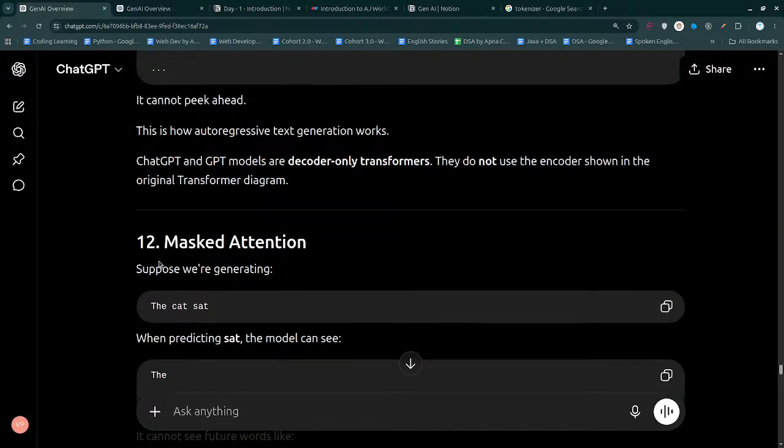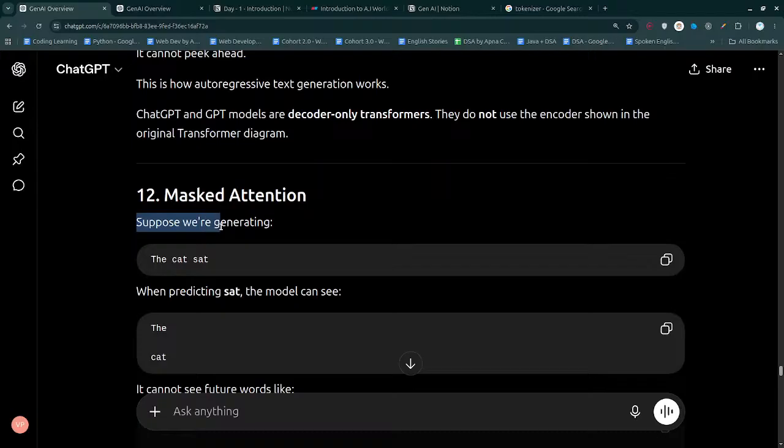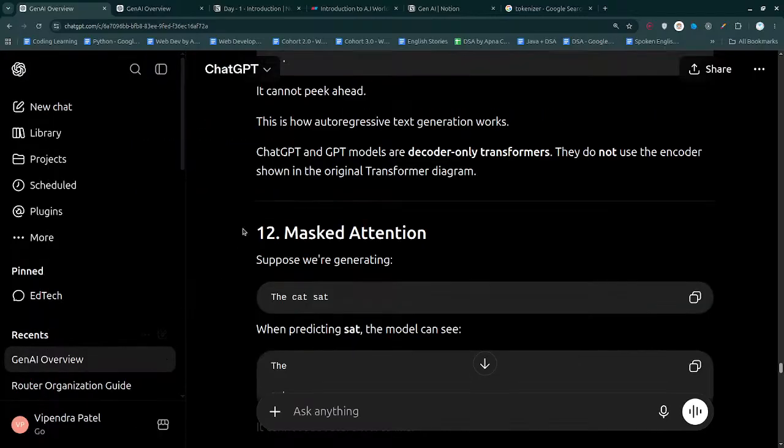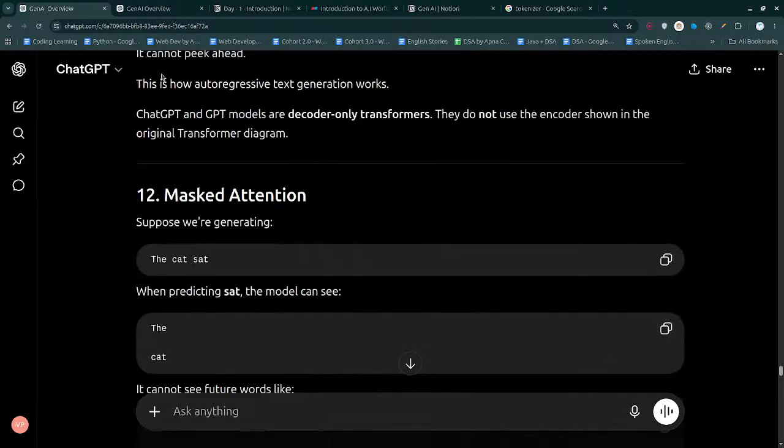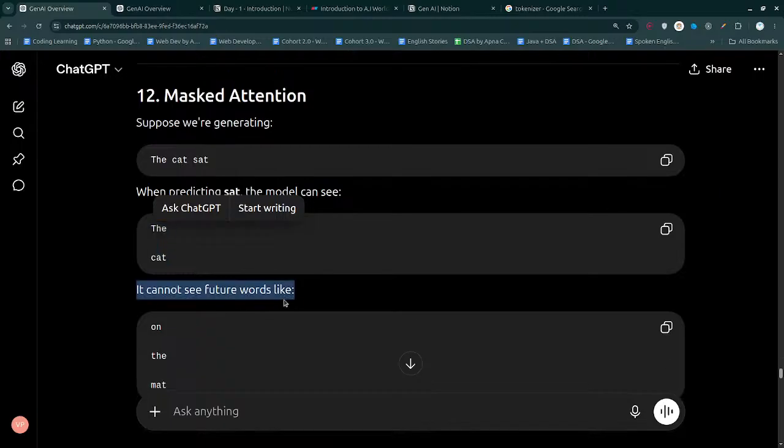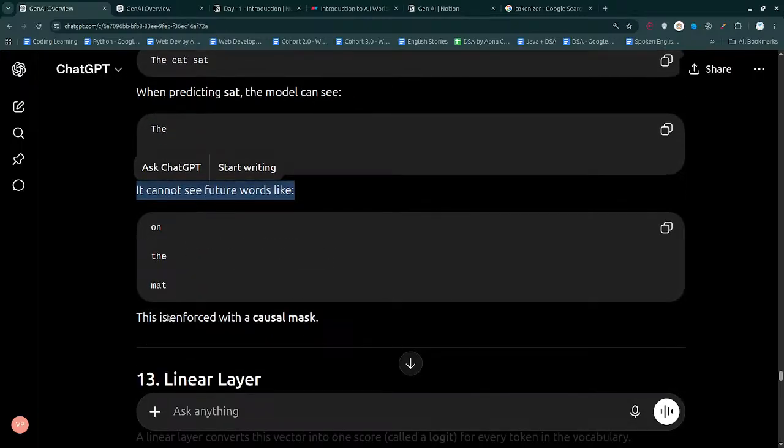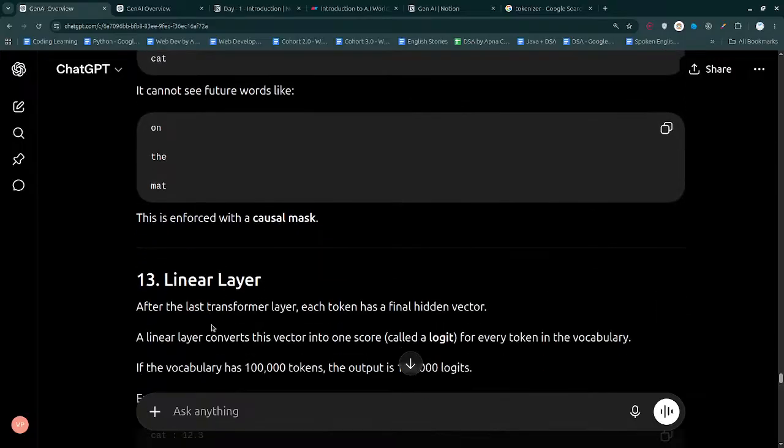Encoder, okay, that's fine. Masked attention. Suppose we are generating the cat sat. So when predicting sat, the model can see the cat. It cannot see the future words like on the mat. This is enforced with the causal mask.